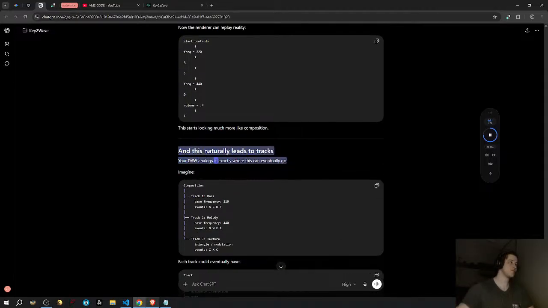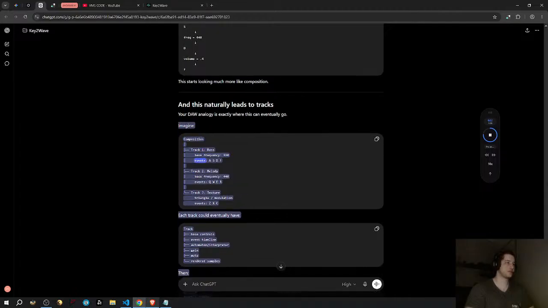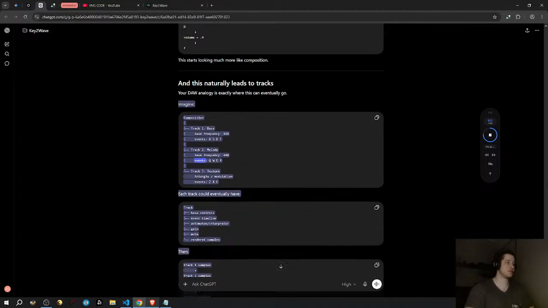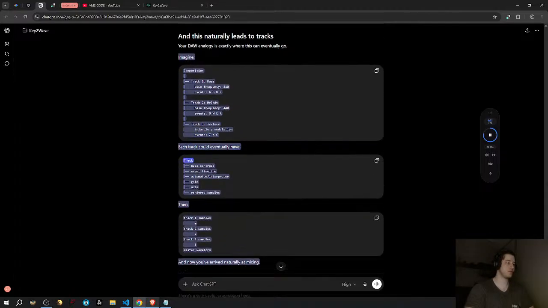And this naturally leads to the track analogy, which is exactly where this can eventually go. Imagine a composition: track 1, base frequency 110, events ASDF; track 2, melody, base frequency 440, events QWER; track 3, texture, triangle modulation, events ZXC. Each track could eventually have track-based controls, an event timeline, and an automaton interpreter.